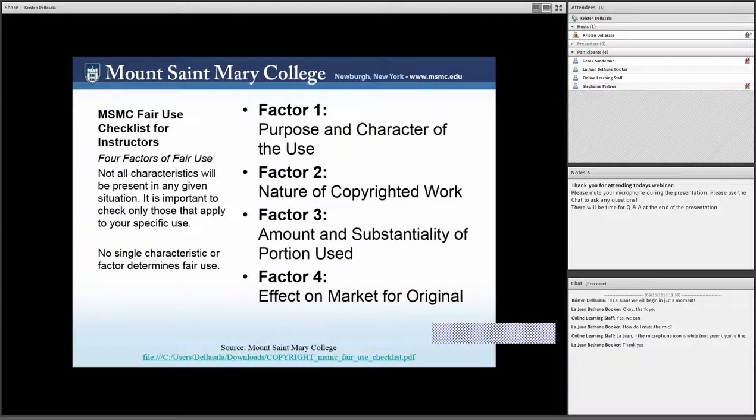So let's now dive a little into the specifics of the checklist for fair use. As noted here, not all characteristics will be present in any given situation. It's important to check only those that apply to your specific use, and no single characteristic or factor determines fair use. Factor number one is purpose and character of the use of the work. Factor two is the nature of the copyrighted work. Factor three, amount and substantiality of the portion used. And last, effect on market for the original. Did you want to add to this, either Stephanie or Derek?